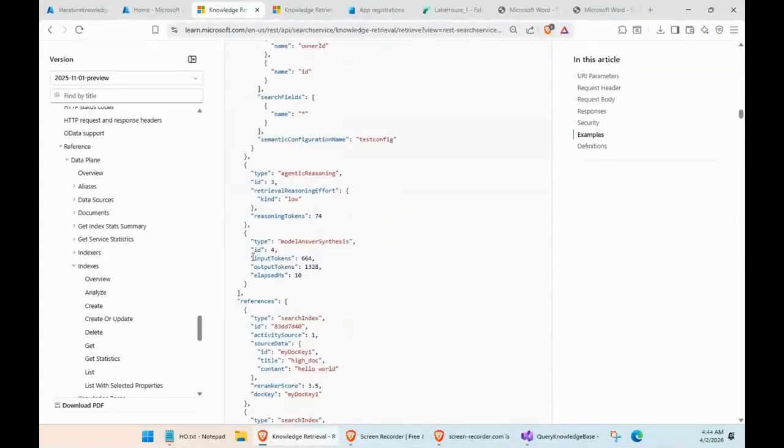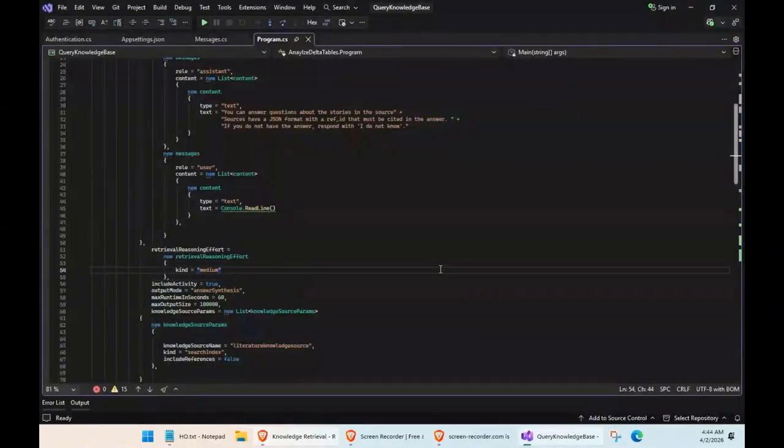Yeah, as you can see, this is the input tokens, the output tokens, and the elapsed time in milliseconds. All right, so what I'll do is I'll execute this code, and then we'll run a few user queries both on the portal as well as through these REST APIs.